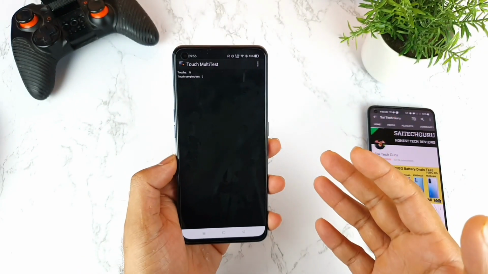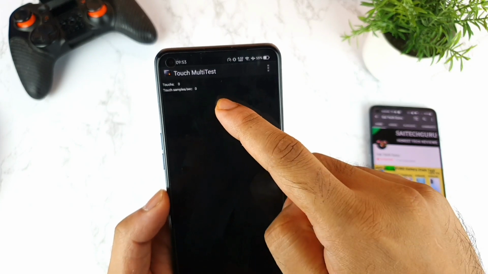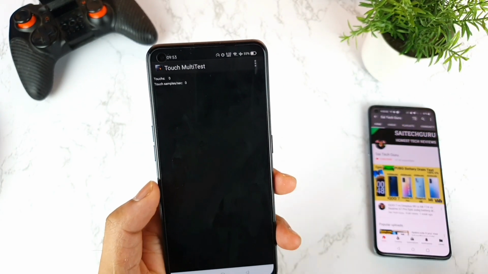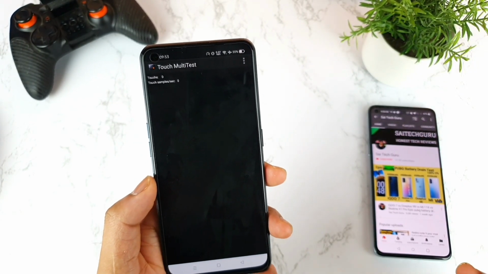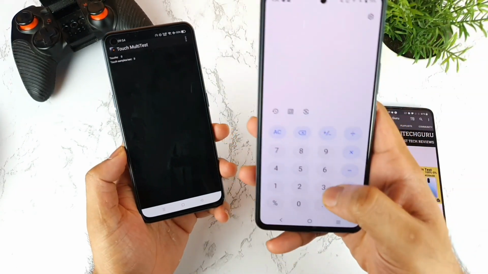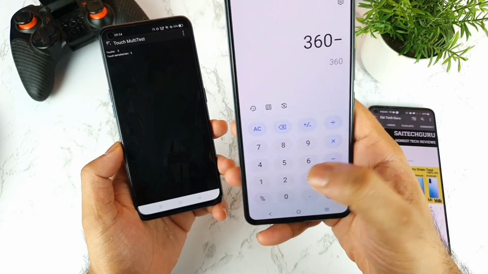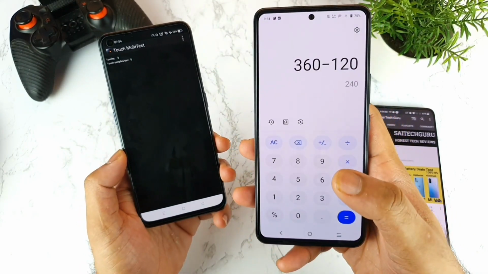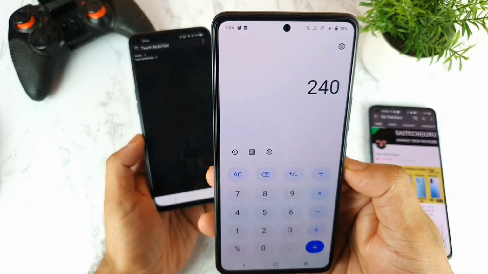But normally what we need to do is subtract the refresh rate from this 360, then we'll get the actual touch sampling rate. That is what a few users asked me to try in this kind of testing. So 360 Hz minus the 120 Hz refresh rate which I'm using. So overall touch sampling rate is 240 Hz.